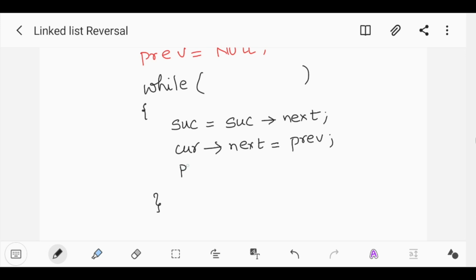Please remember this is the order in which we would do so that the addresses are not lost, right? So I update my previous to hold whatever is the current value of the current variable, and I will also increment the current variable to whatever is held by successor, right? So I keep doing this, and when should I stop?